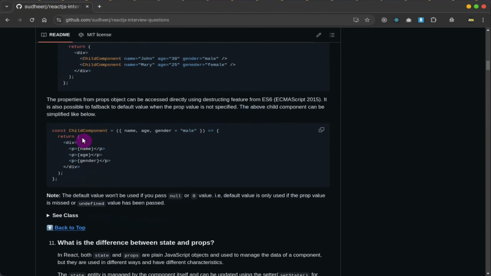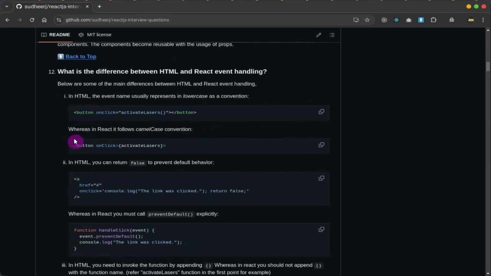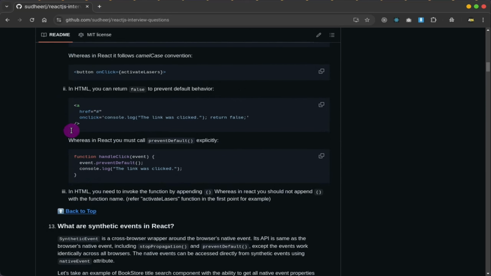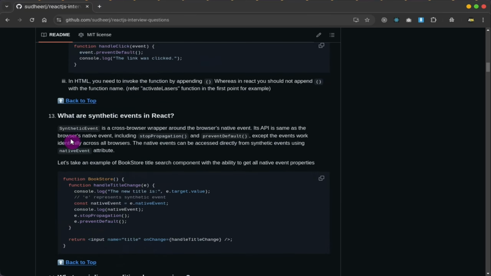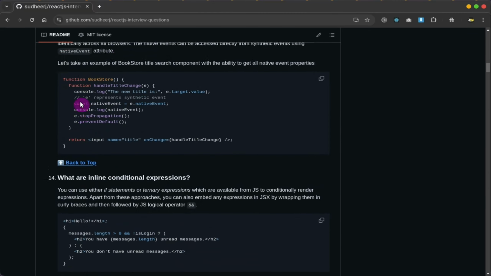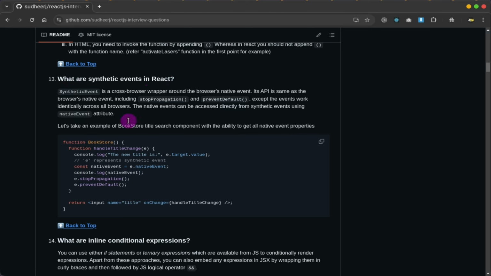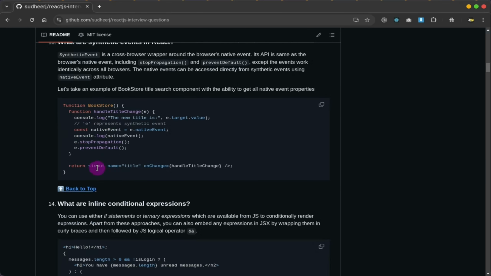So everything is well documented, not only for interview success. You will get a lot of benefits if you learn it, and you will understand how it is actually working, and when and why you should use them, like that. Why should you use synthetic events like stop propagation, prevent default? Why?